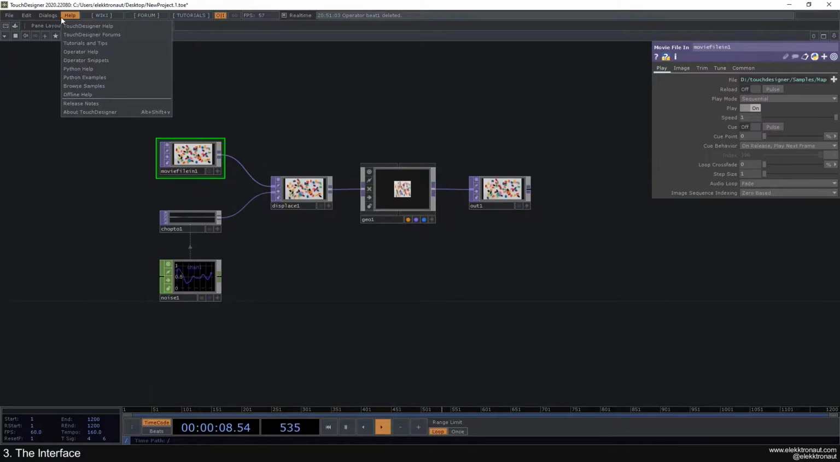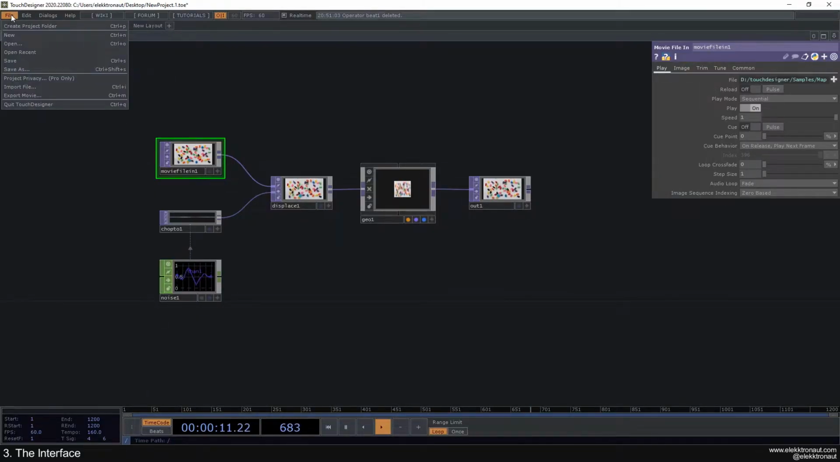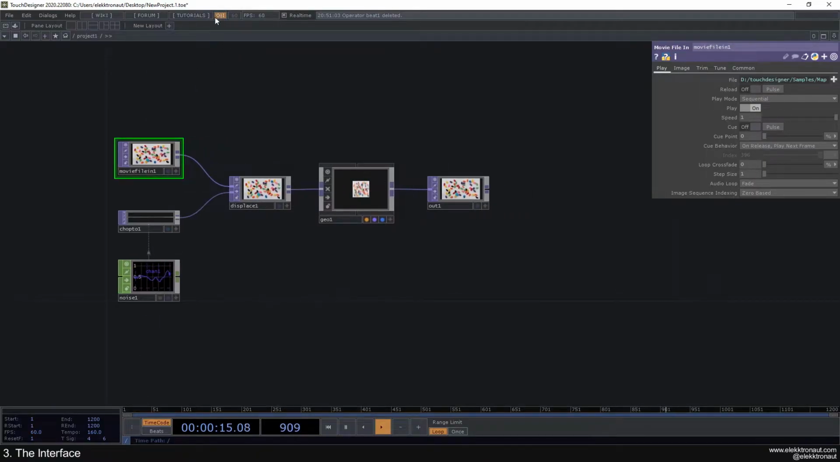We have four menus here. The file menu and the dialog, the preferences, and also the help, I'm going to make other videos about. So these are pretty straightforward. Then we have three links to the wiki, forum, and tutorials page of the Derivative website. We have a kind of on and off button, or cooking on off button. And this just means when we turn this off, nothing is processed in our project. So quite straightforward as well.